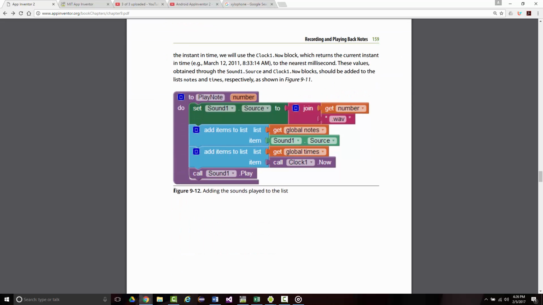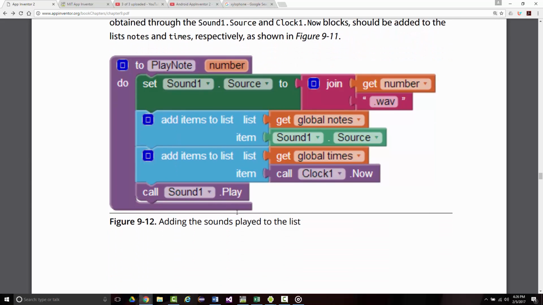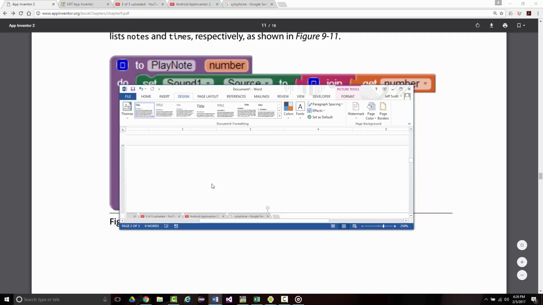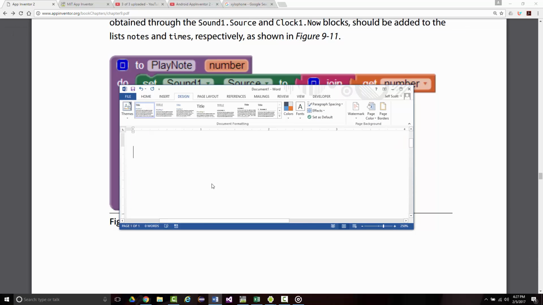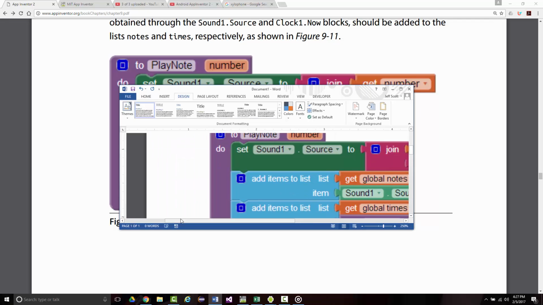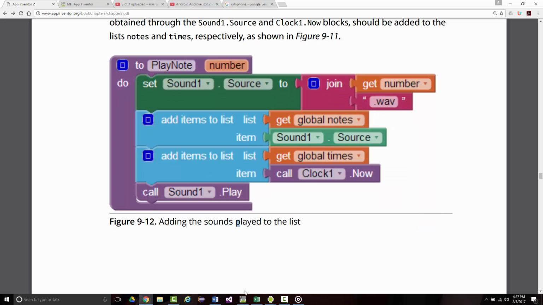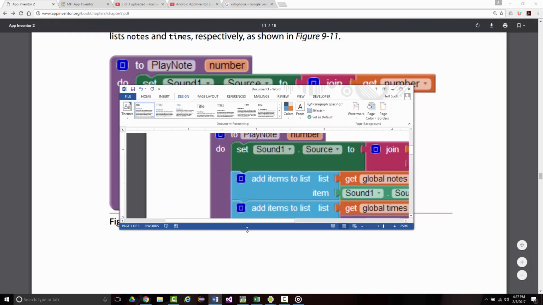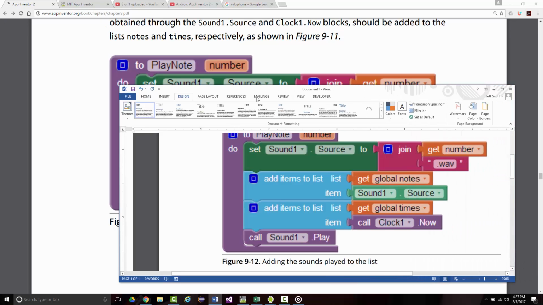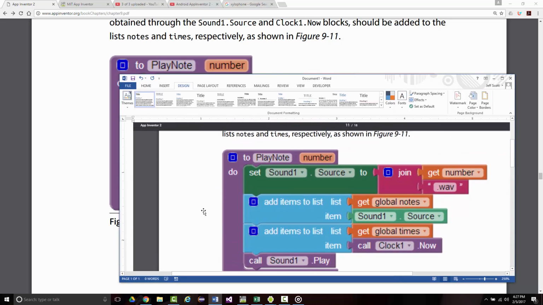So as I have been doing, I'm going to blow this up a bit. I'm going to do a print screen to get a screenshot of it. I'm going to paste that in right here. Let's make it a little bit bigger. Wider and a little bit taller. There. That's everything. All right.